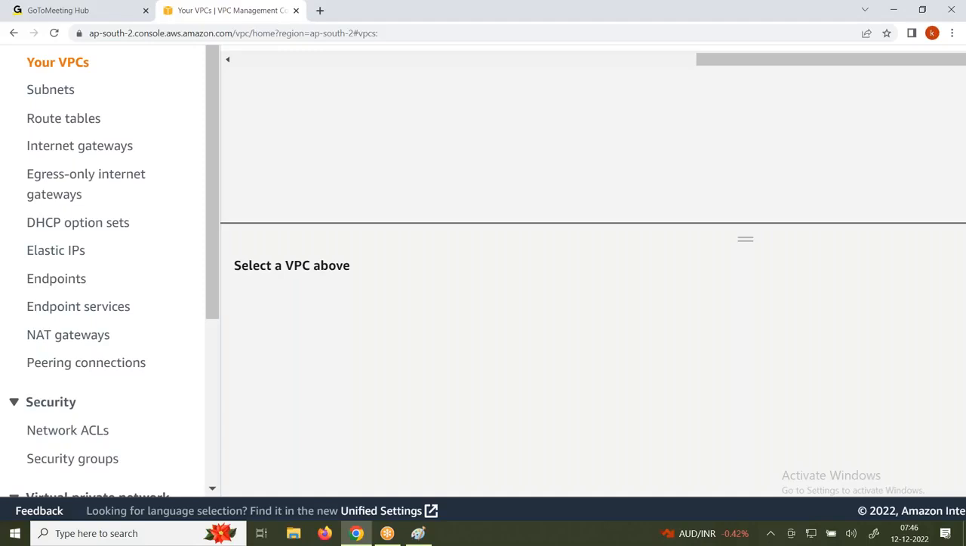Now, what are these two things? Internet gateway. The first one, internet gateway, is the entry and exit point for the internet. What is the second one? Please write it down: egress-only internet gateway. Egress, outgoing. Egress-only internet gateway is for IPv6. There is IPv4 and IPv6. IGW is for IPv4, and the egress-only internet gateway is for IPv6.